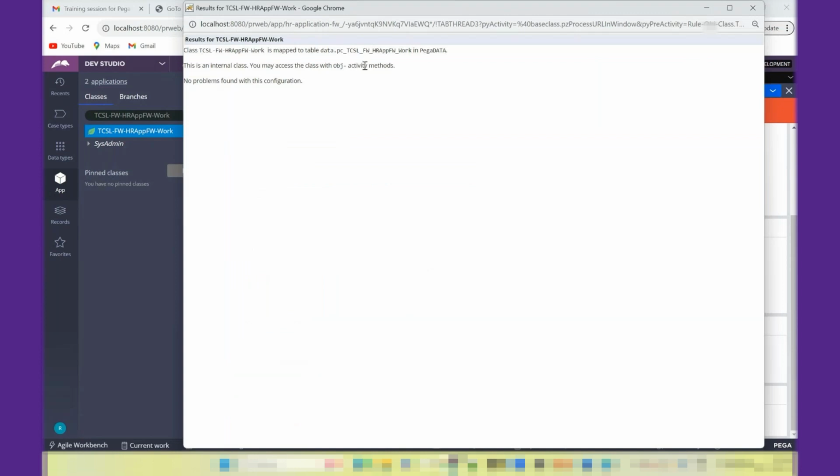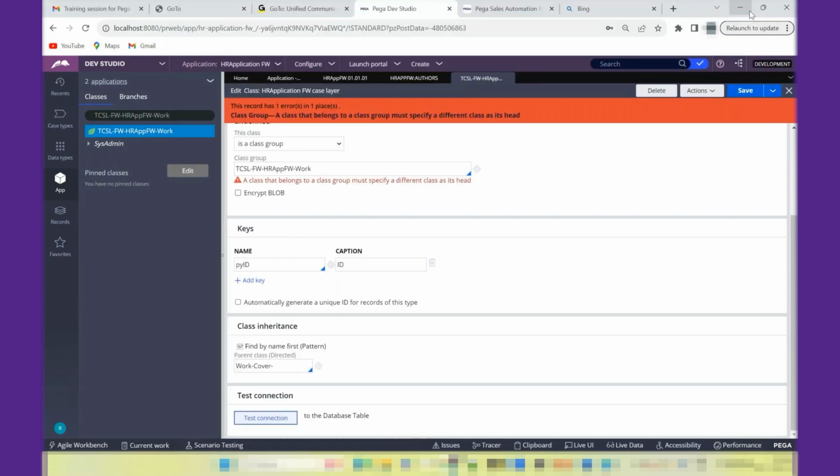This is the table, right? This is the default table. And this same table will be consumed by other classes as well. If I'm not going to share with any other classes, if you want to dedicatedly store those instances only with that class, then you will go for the last option, does not belongs to a class group.